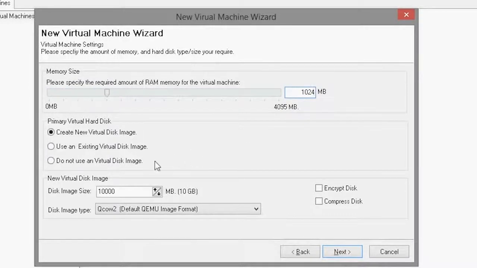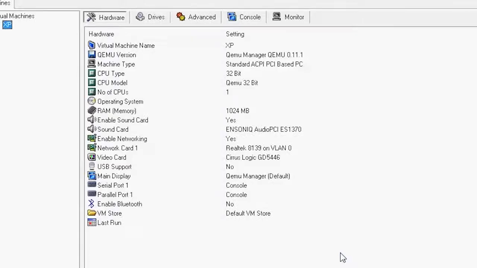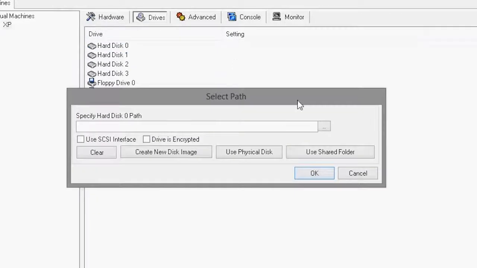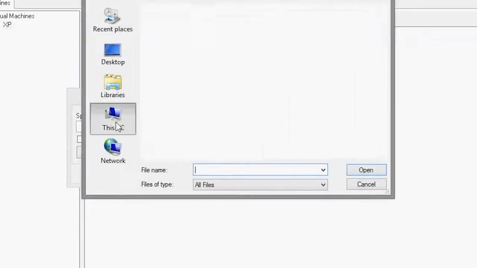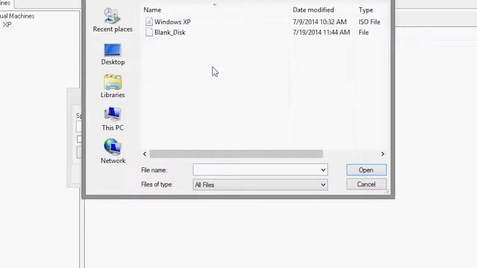Do not create any virtual disk images. Finally, hit finish. Then go to drives and double click on hard disk 0. Locate the blank disk image that you downloaded. Make sure that all file types are visible in order to see it.